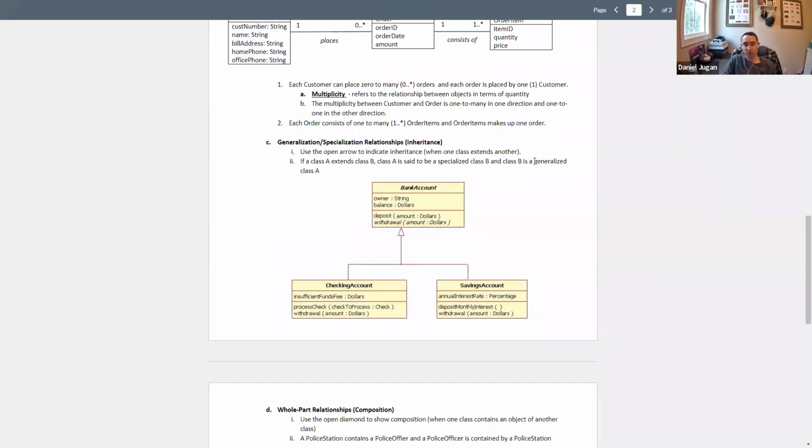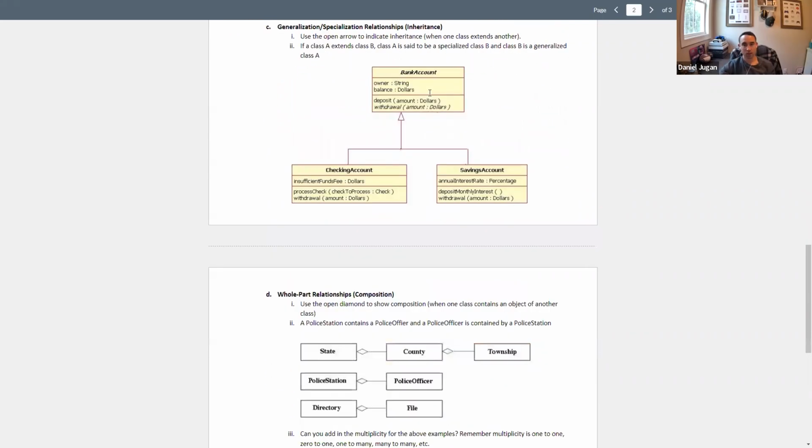Everything in Java inherits from the object class. That is not something that you need to show in your class diagram, because that would be a little bit obvious and redundant and take up a lot of space and make the diagram difficult to read. So only show inheritance when they are classes that you create. Okay, that's kind of a general rule.